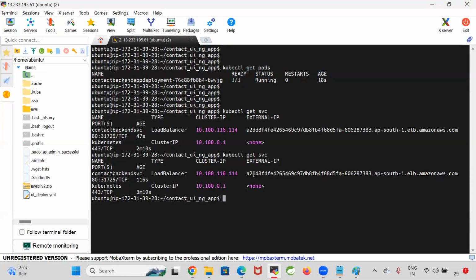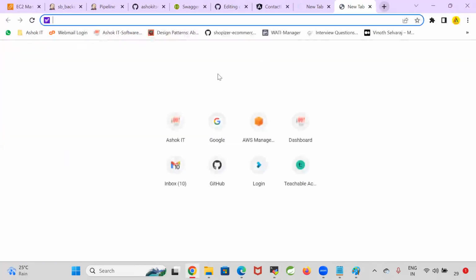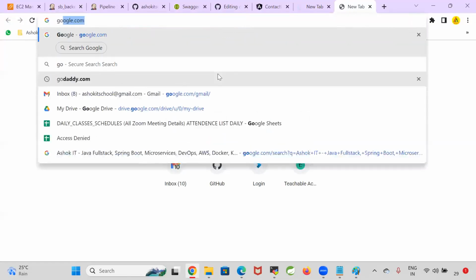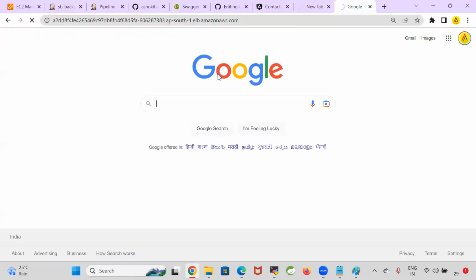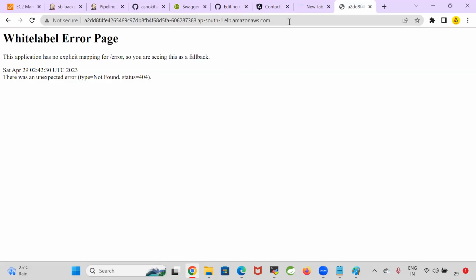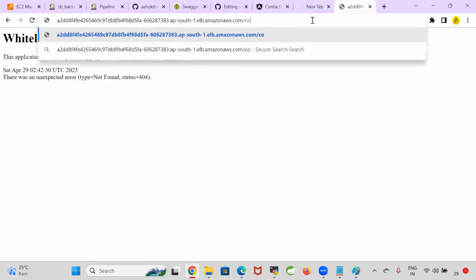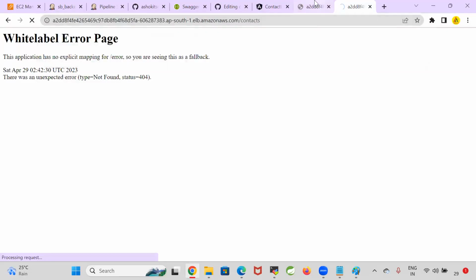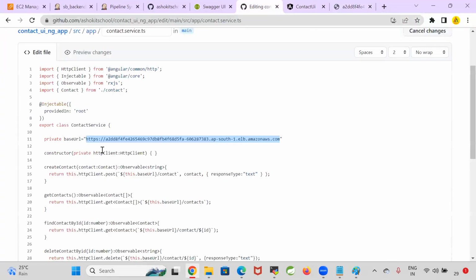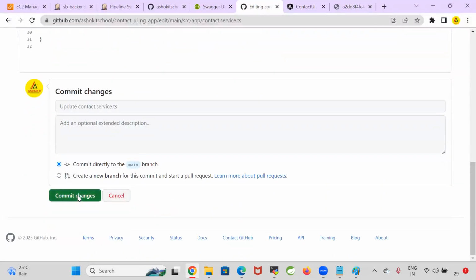kubectl get service, load balancer URL. Yes, I'm able to access that /contacts. Yeah, no data is coming for that. Okay, good. So let me take this URL. Let me configure this URL. This is the backend application URL. Commit the change.